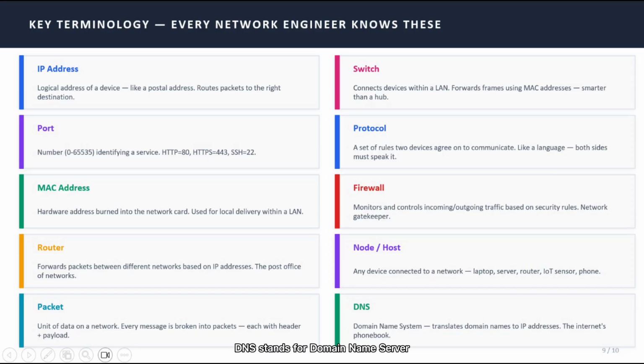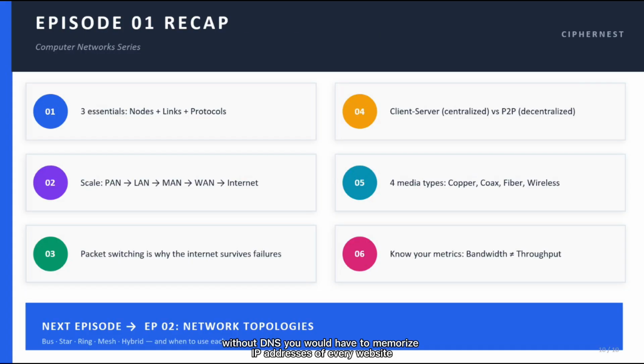DNS. DNS stands for Domain Name System. Translates google.com into an IP address. The internet's phone book. Without DNS, you would have to memorize the IP addresses of every website.